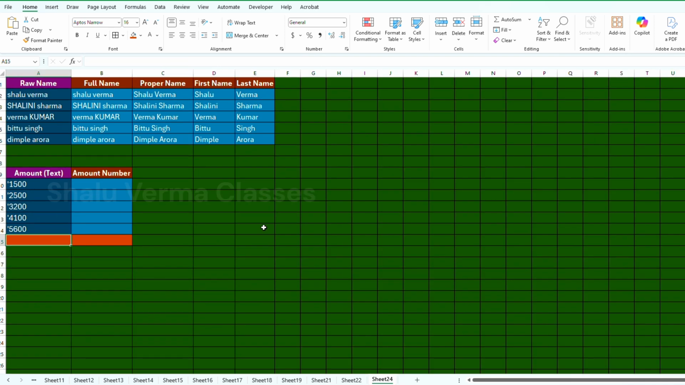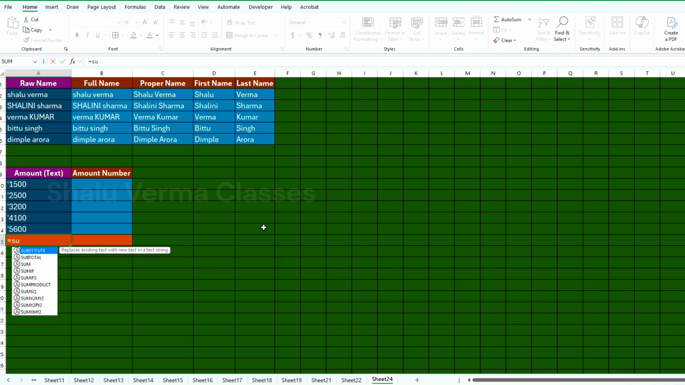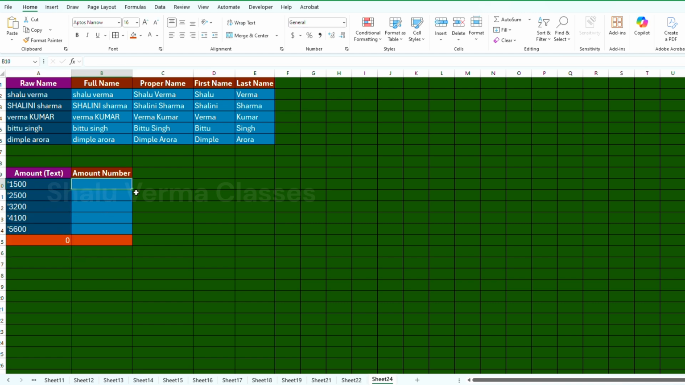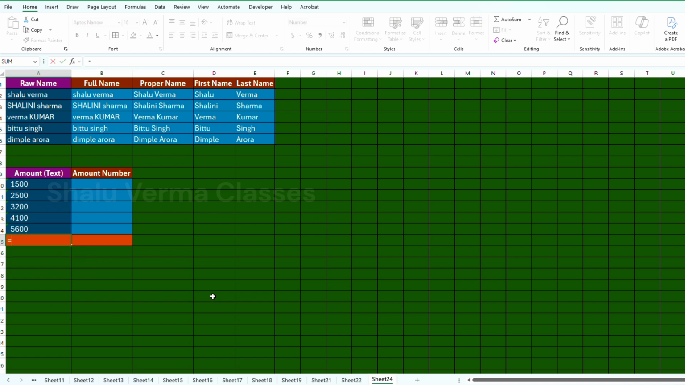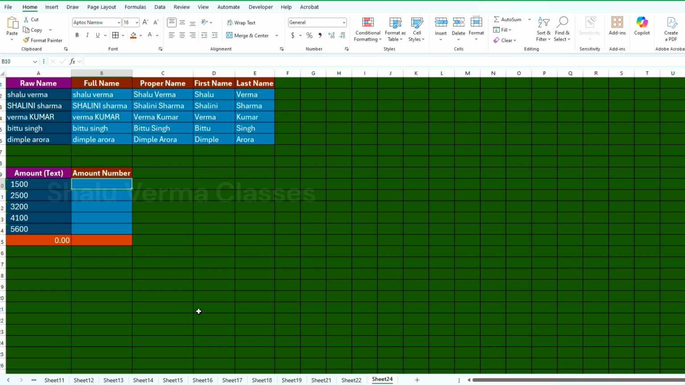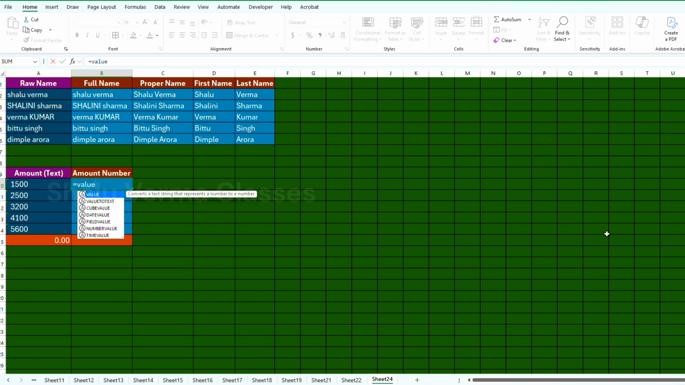Now let's move to another problem that is very common in finance, billing, sales, and student project data. Sometimes numbers look perfectly fine in Excel, but when you apply the SUM formula, the result is 0 or incorrect. This happens because the values are not actually numbers. They're stored as text. This often happens when data is copied from websites, PDFs, exported systems, or imported software. For example, you may see values like 1500, 2500, 3200, 4100, and 5600, but because they are stored as text, Excel does not calculate them properly.